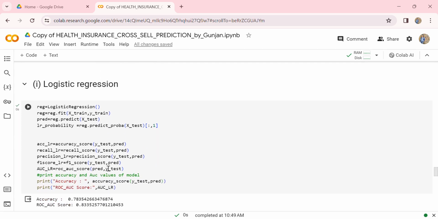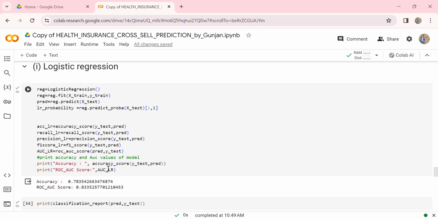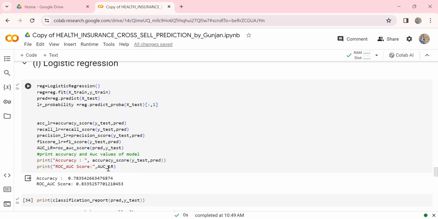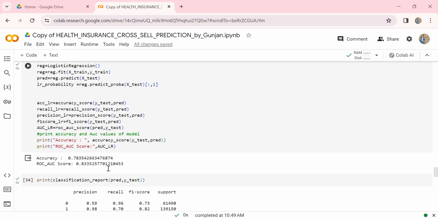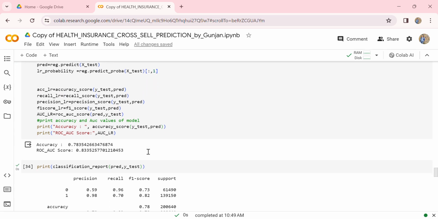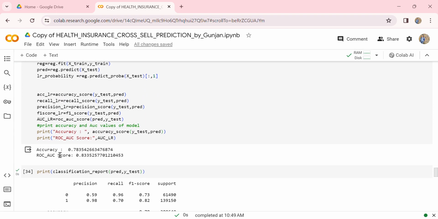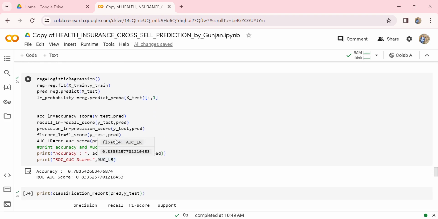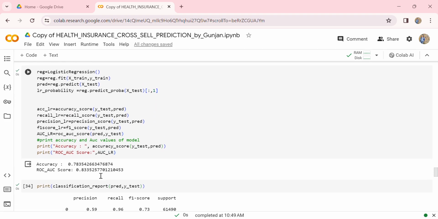Then we do the model selection. First we have taken the logistic regression. Basically, logistic regression is a classification algorithm that predicts the probability of an outcome that can only have two values. And we'll see how well we have predicted our model, with the help of accuracy and ROC score. For the logistic regression, the accuracy is 78% and the ROC score is 83%.